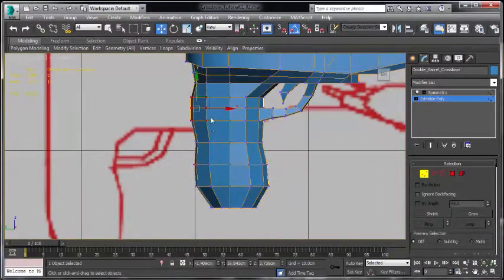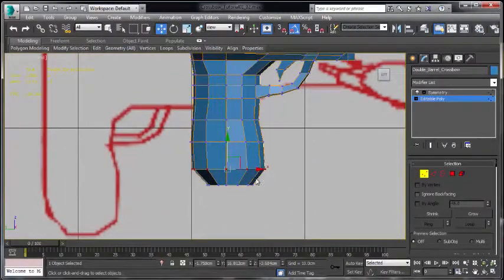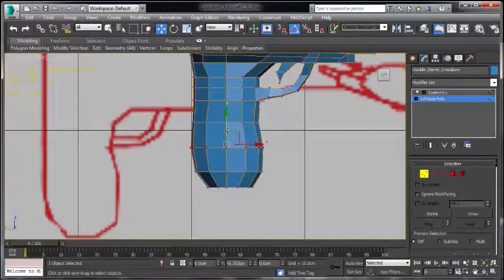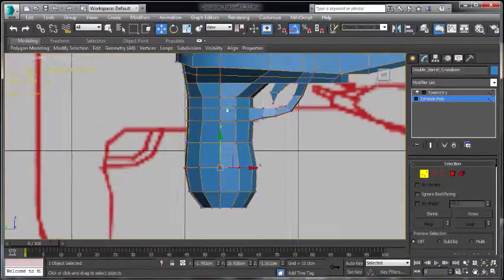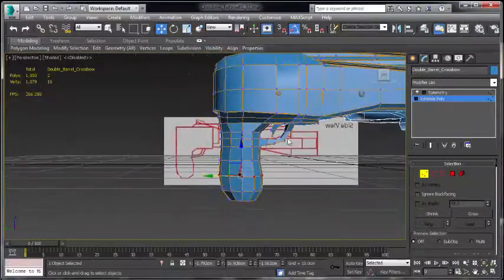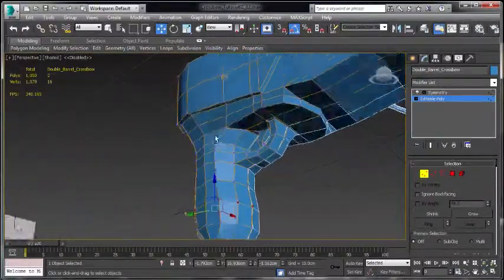Just move these back ones in a bit as well, just so a bit more curvature happening there. And I'll just move this bottom here, and I'll scale that in as well. And just simply get a nice fluid motion around the base there. Nice edge flow. Okay, so that's looking pretty good.